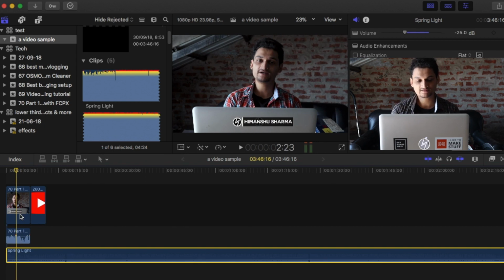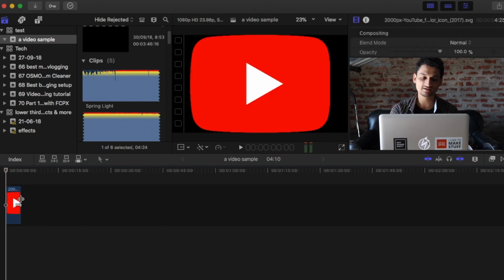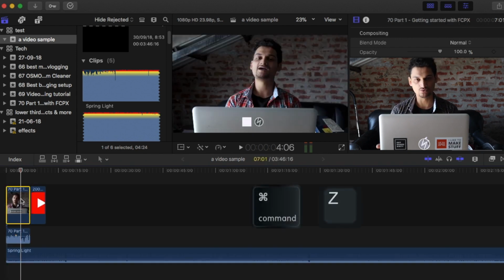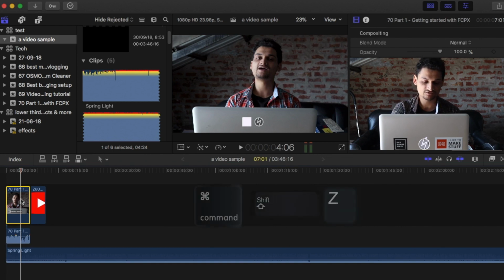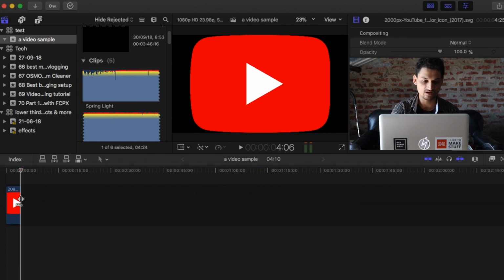The bad thing about this magnetic timeline is that if you delete this clip, all the clips underneath it will be deleted. So I have accidentally deleted this clip. What I have to do is just press Command and Z to undo the action. And if I want to redo the action, I have to just press Command Shift and Z. So that's how it works.